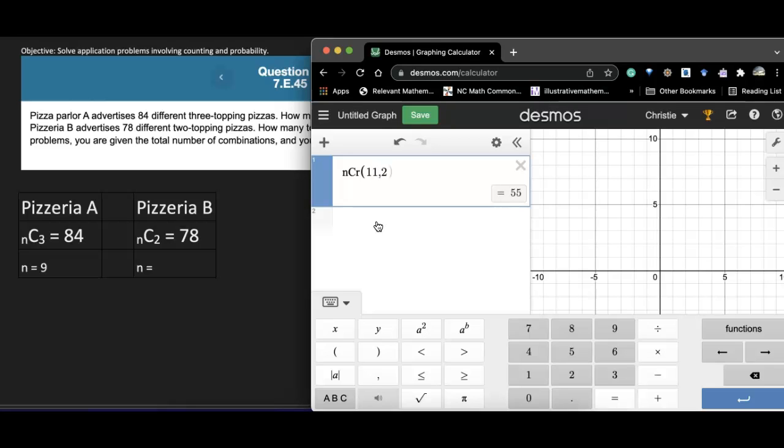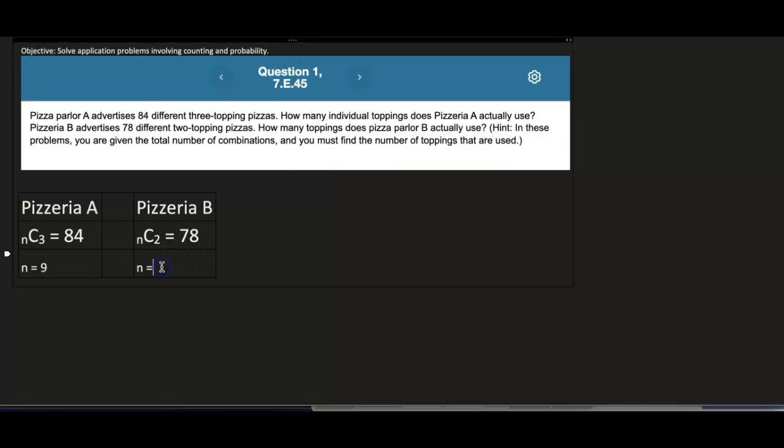10 is still not large enough. 11. Keeping in mind, I'm trying to get up to 78. And there it happens. When n is 13, the total number of combinations is 78.